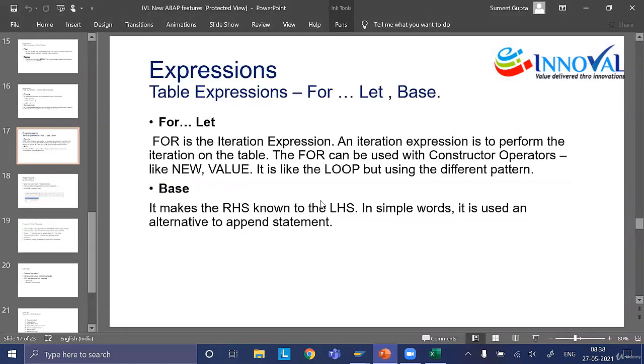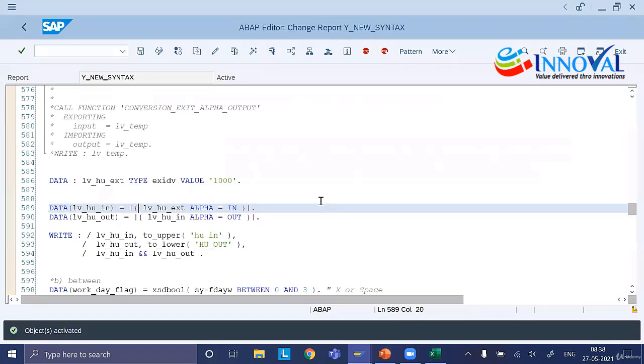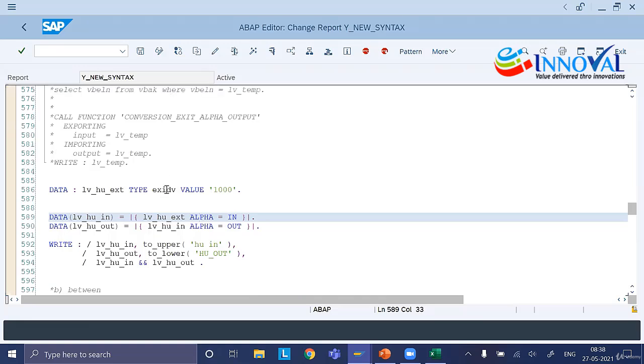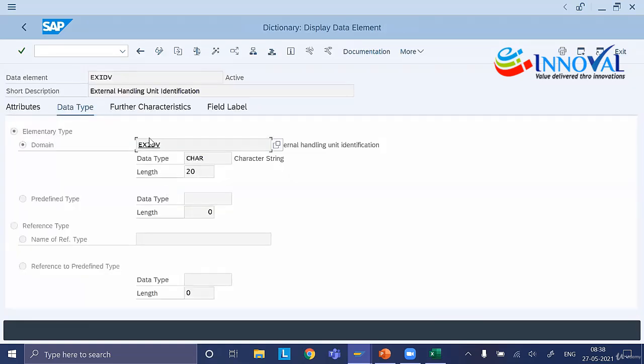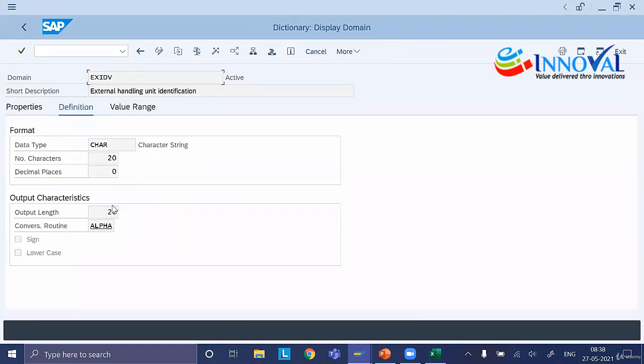Yes, Sumit, one doubt regarding that conversion routine: will it not work if the domain does not have a conversion routine mentioned in it, this ALPHA IN and ALPHA OUT? Yeah, so generally that is the documentation that is given for alpha. It uses the conversion routine that is available for that particular variable. For example, this one has something called ALPHA 20.